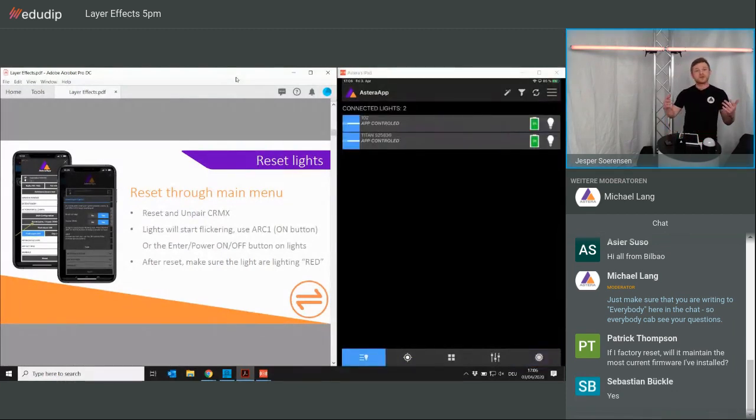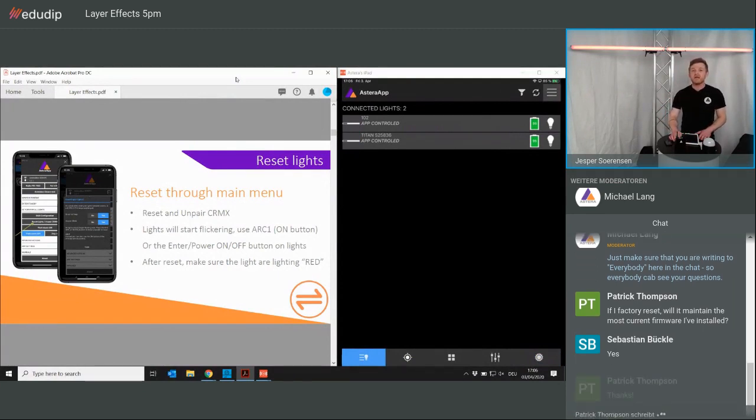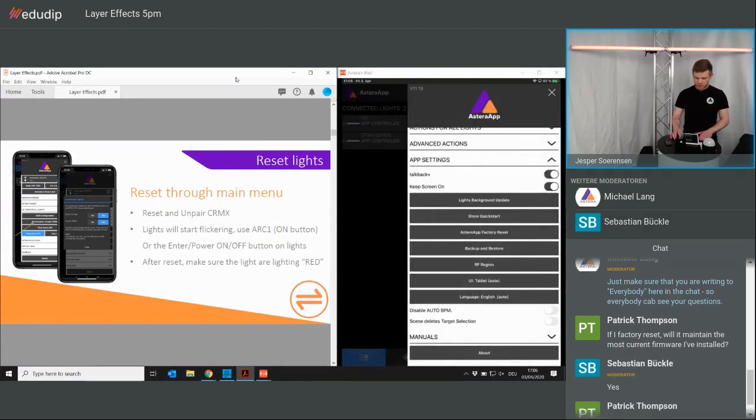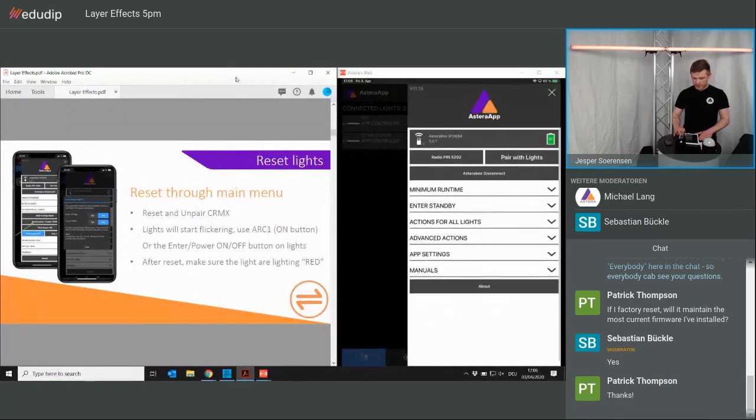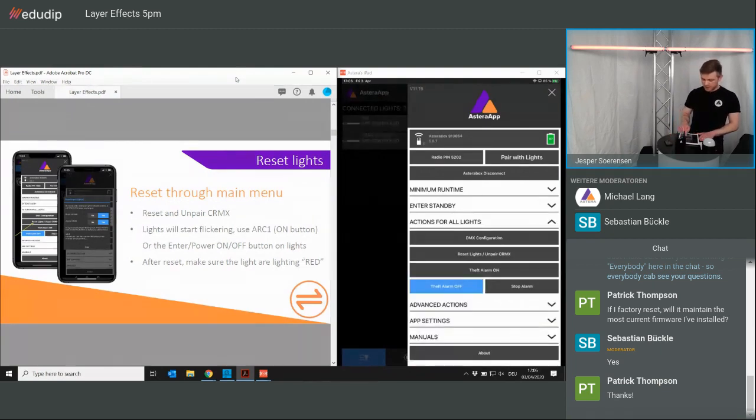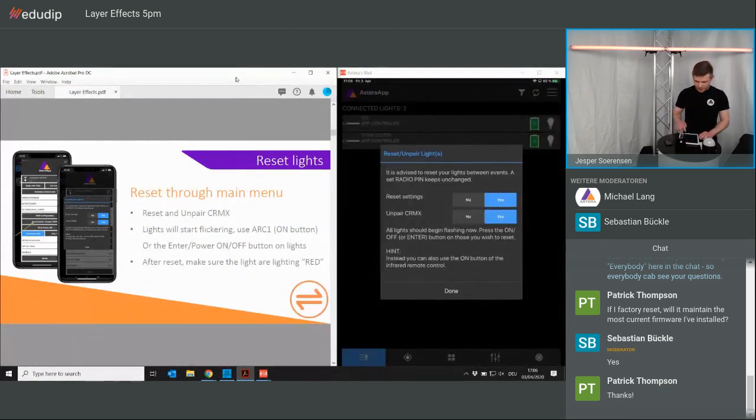Another way to do it, also depending on what you feel more comfortable with, is going once again to the main menu here, just closing this tab here, and going to the menu called Actions for all lights. When we go here, you will see in the middle the reset lights on pair CRMX, also highlighted on the screen right now. Yeah, like this. You will see the lights start flickering. So it means that you can confirm the lights to be reset by clicking the Enter button.